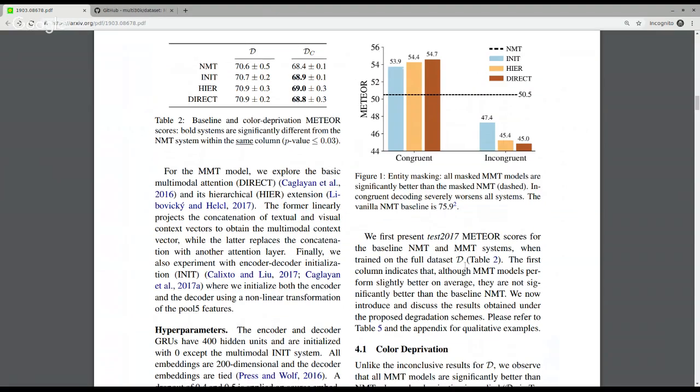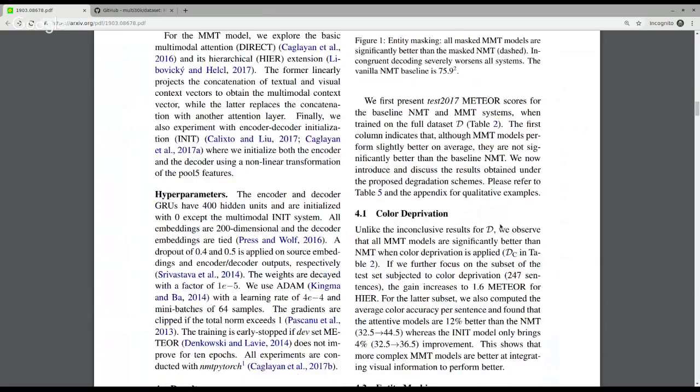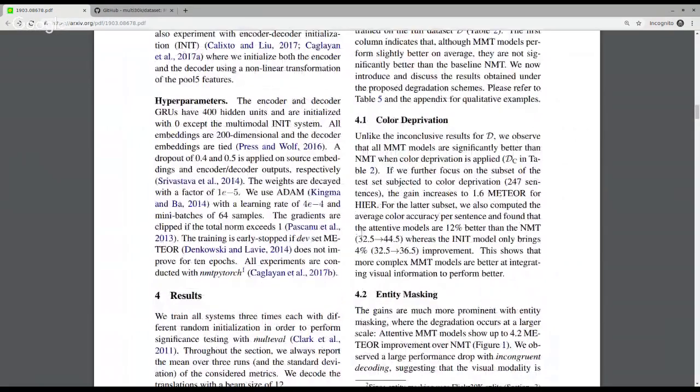All right, the first column indicates that although MMT models perform slightly better on average, they are not significantly better than the NMT. We now introduce and discuss the results obtained under the proposed degradation schemes. Please refer to Table 5 and Appendix for qualitative examples. Color deprivation, so that's the one that we looked at up here.